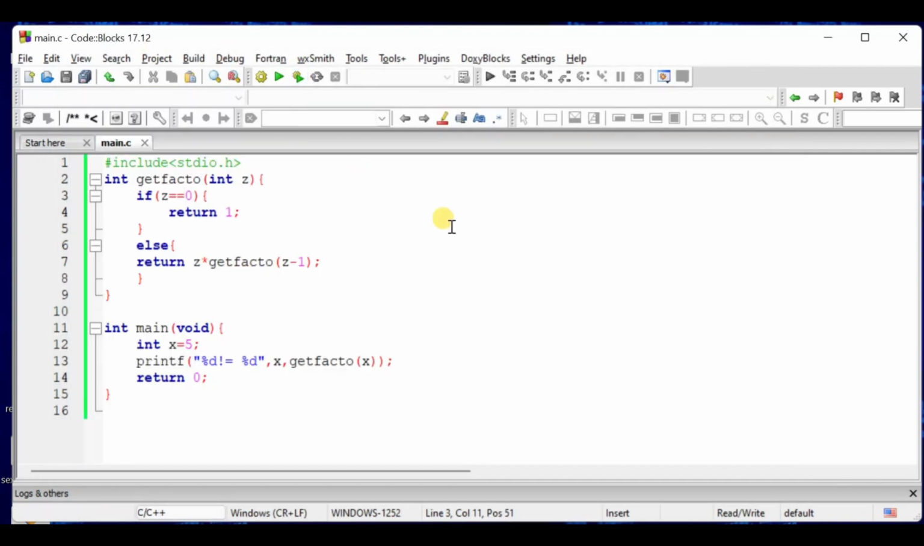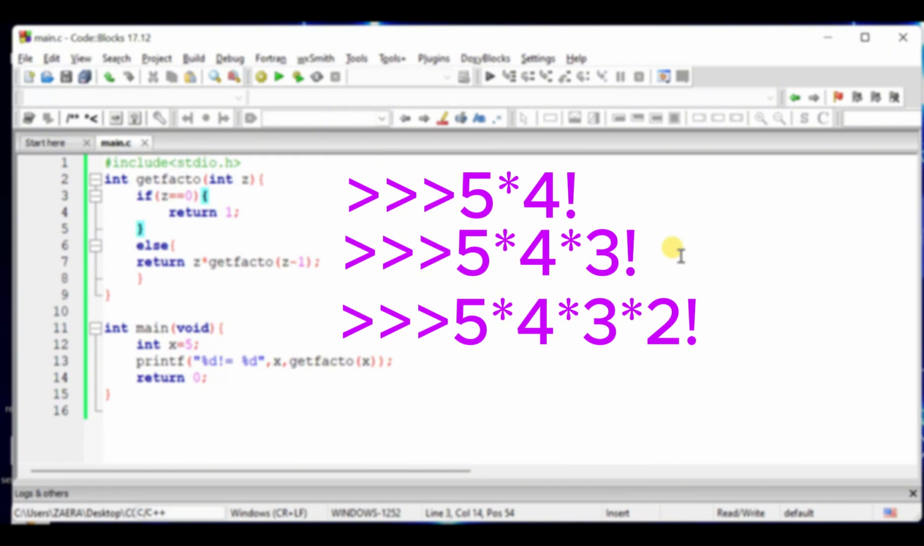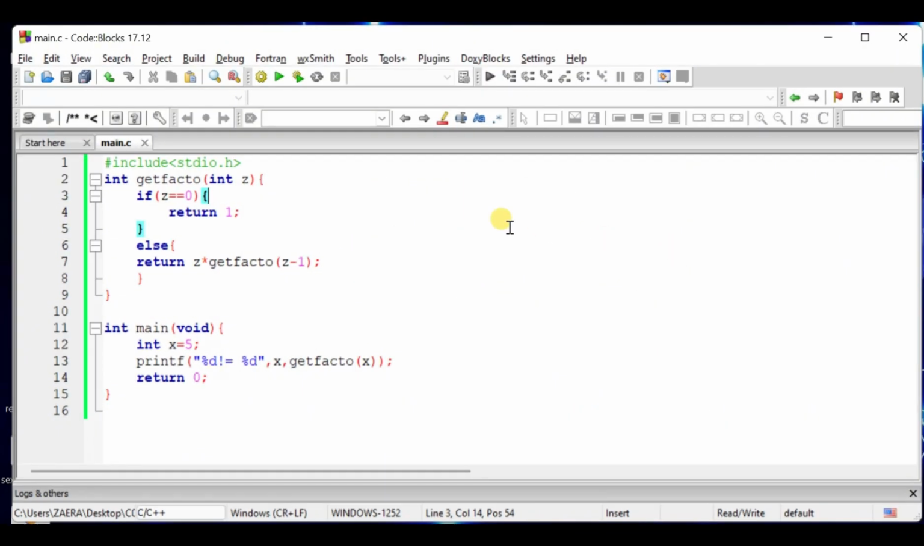So what happens? At the beginning, we call the function with z being 5. It first says it's going to return 5 times 4 factorial, and 4 factorial will call the factorial function again, which will be 4 times 3 factorial. We will now have 5 times 4 times 3 factorial. 3 factorial will call factorial again, and that's going to be 5 times 4 times 3 times 2 factorial. And that goes on until we have 5 times 4 times 3 times 2 times 1 times 0 factorial, which is now 1, and it will give us the return value of all the multiplication. Well, that's the concept of recursion in C programming.